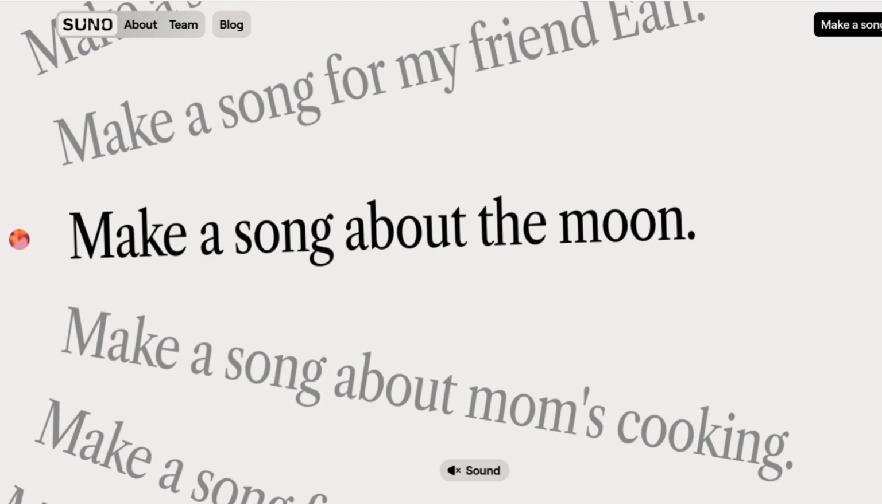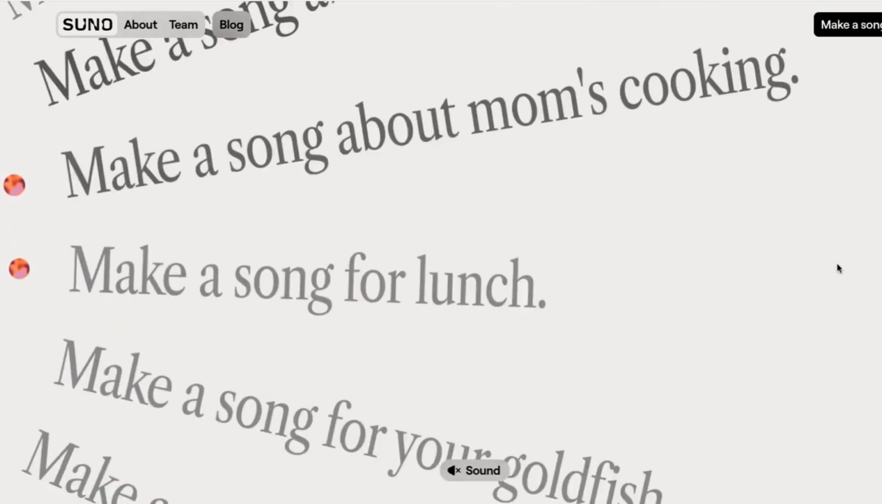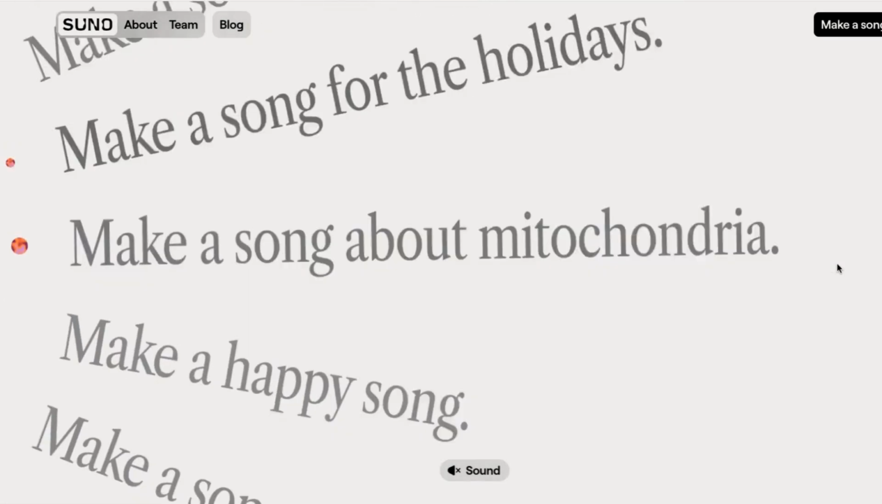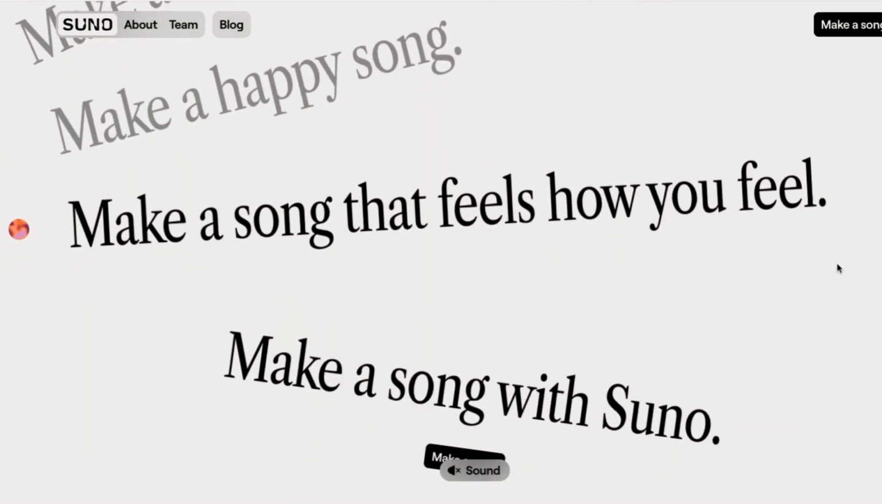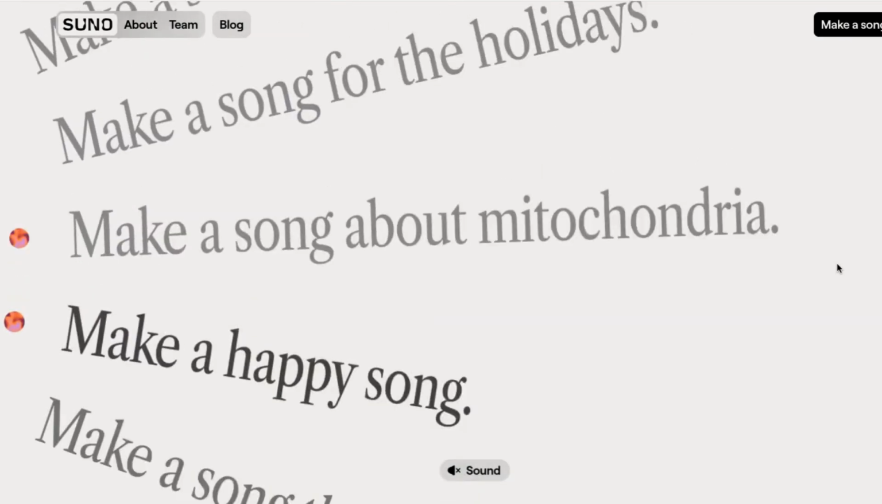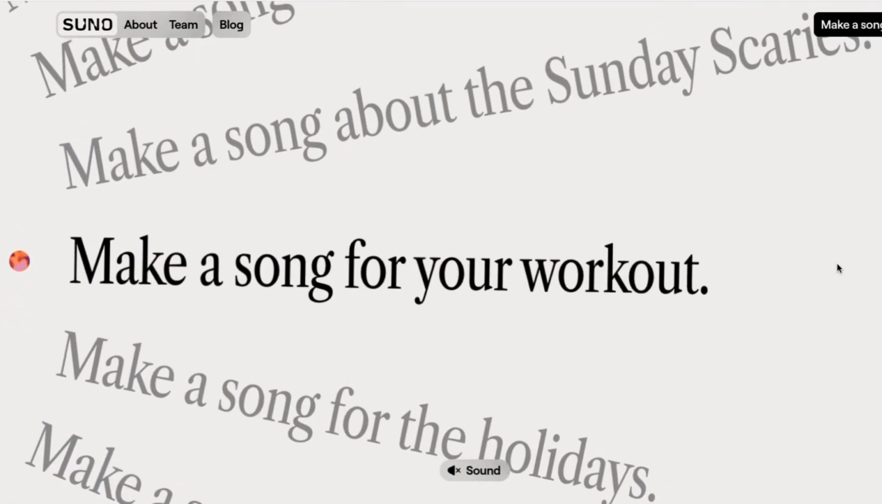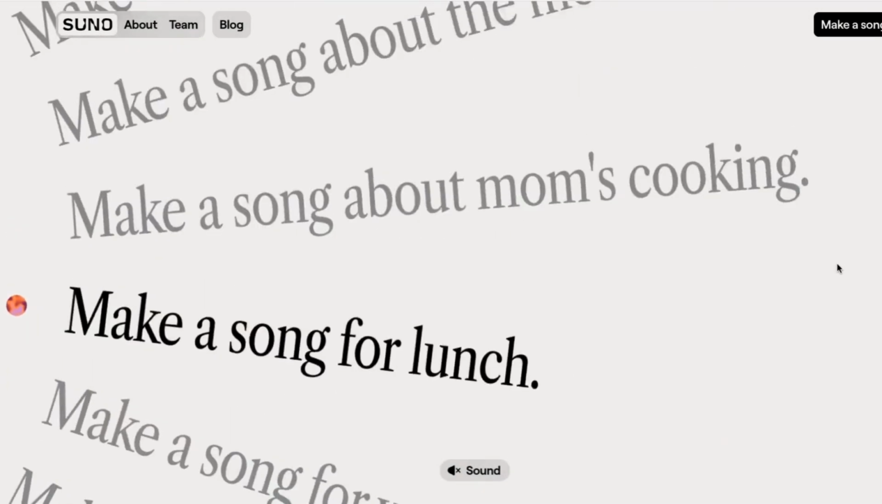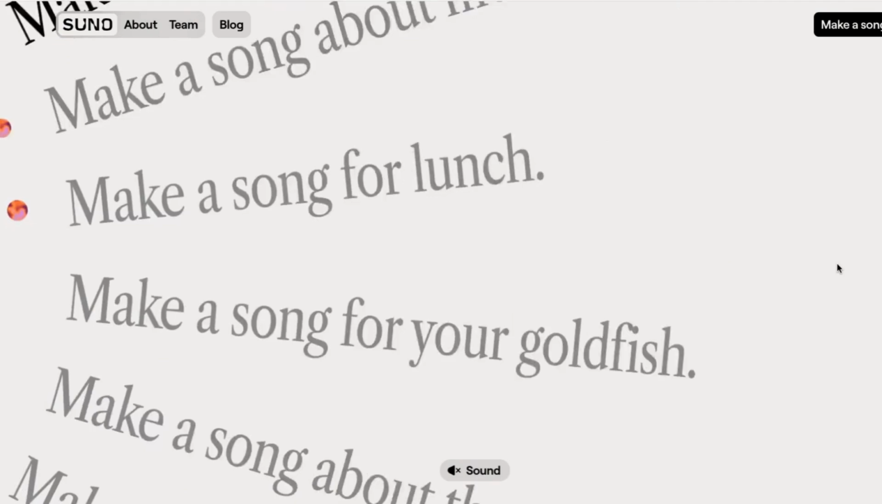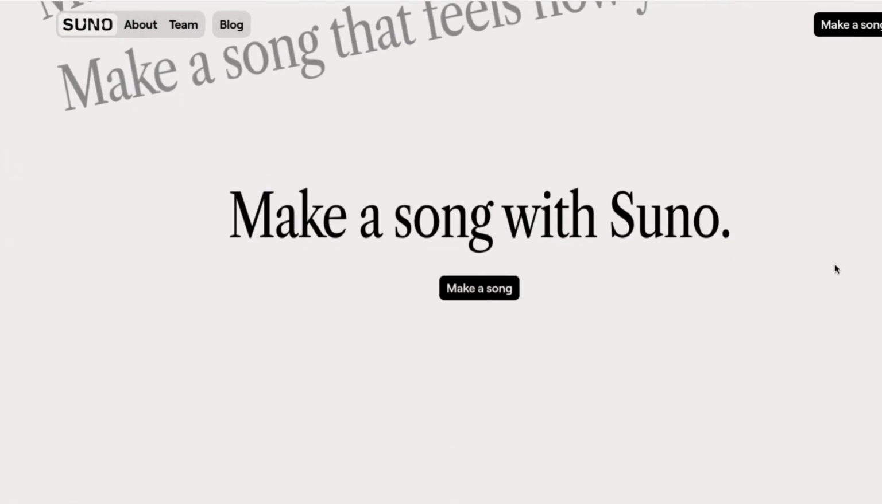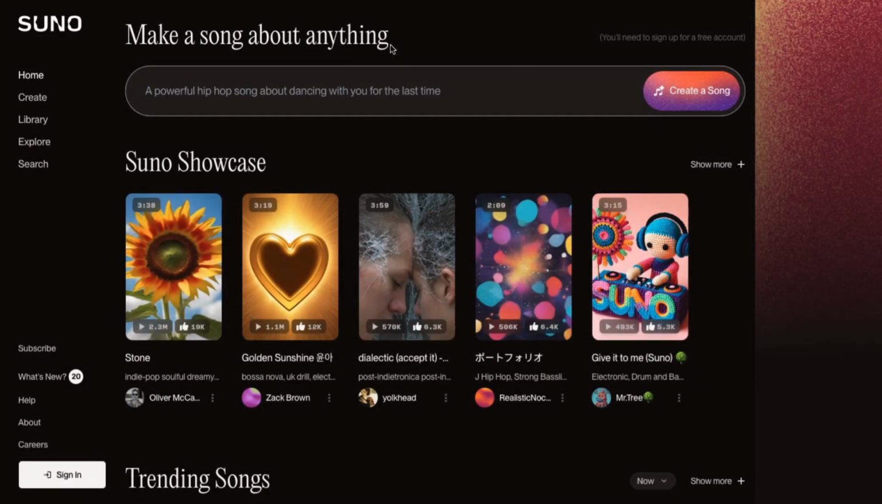It does a really good job of making songs, and they've updated it recently, so now it's even more powerful. First of all, you see the About screen. You can make songs about workouts, about lunch, about your mama's cooking, etc. If you click on Make a Song, it'll take you directly to the main Suno webpage. During this walkthrough, I'm going to show you all the things that are included in here, and we'll even make a few sample songs so you can see how to do it for yourself.